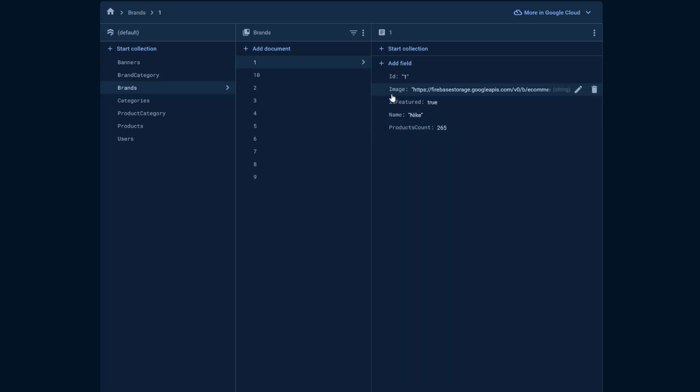If we talk about these four things, products count is a number, which is an integer. Then we have a name, which is the name of the brand. Then is featured, whether that brand is featured or not, and then we have the image.